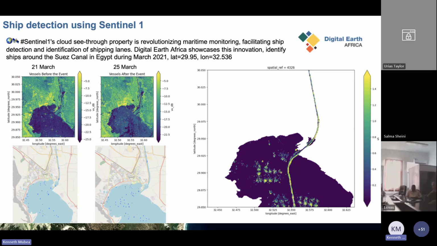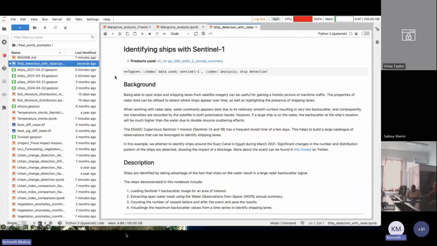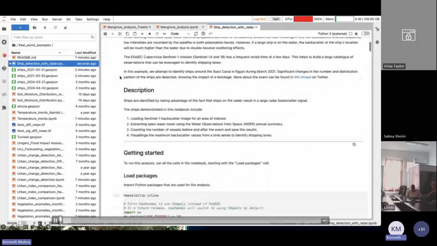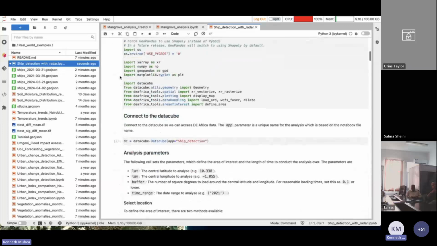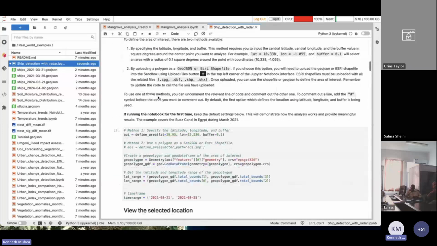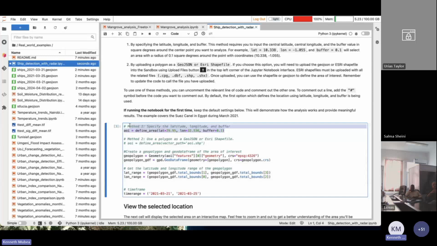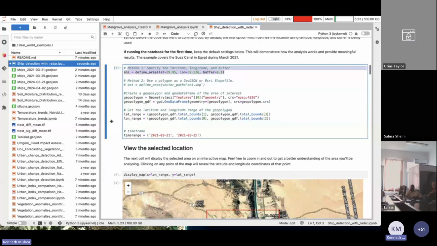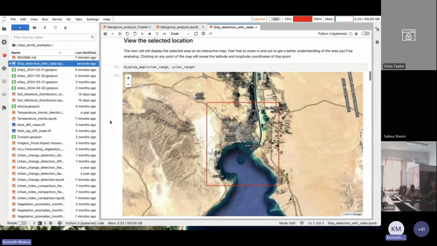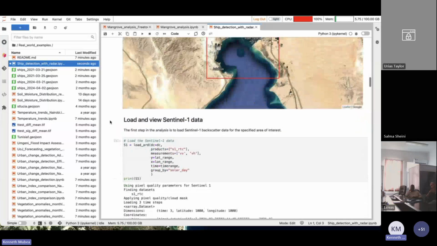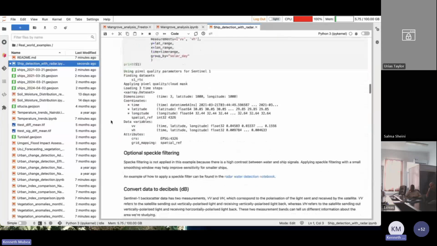So this is just an example of an incident that occurred in the Suez Canal around this time, where there was a blockage, running through the sandbox. We could actually see this example where we have the ship detection tool, the radar, in a real world example, and this is just the extent of the area. We could change it to another city, and this is just an example of an incident, and we'll be able to load Sentinel-1 data.